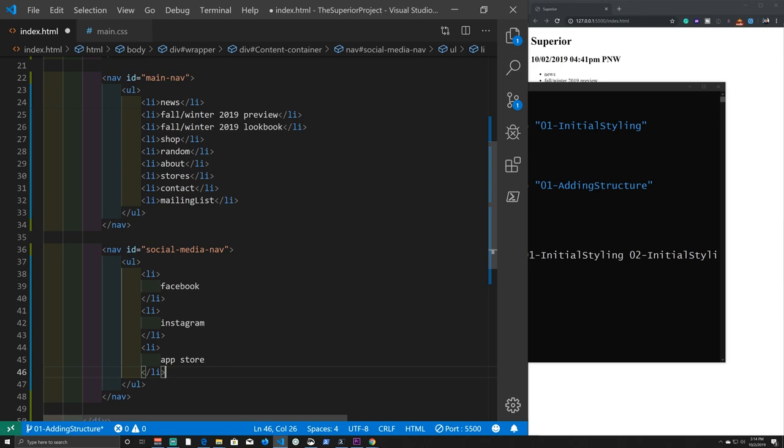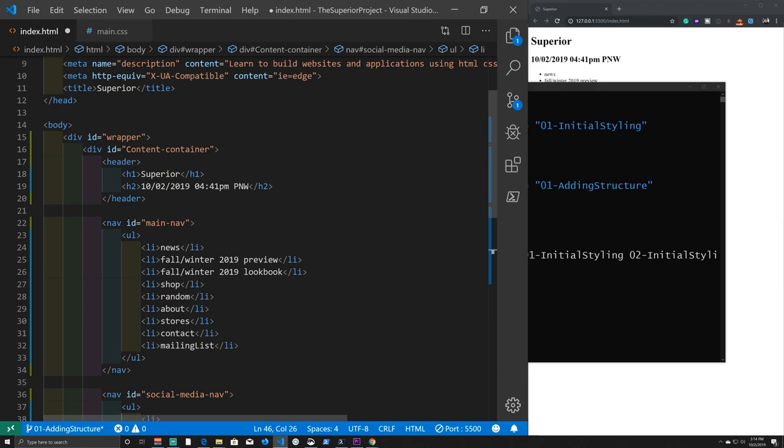So we're going to give this social media nav, and now we have these two navs. So we've got our wrapper, which we can style. We've got our content container, which we can style. We've got our header, which we can style. And then in here, we're going to give this an ID of logo text, and this h2, we're going to give this an ID of clock.